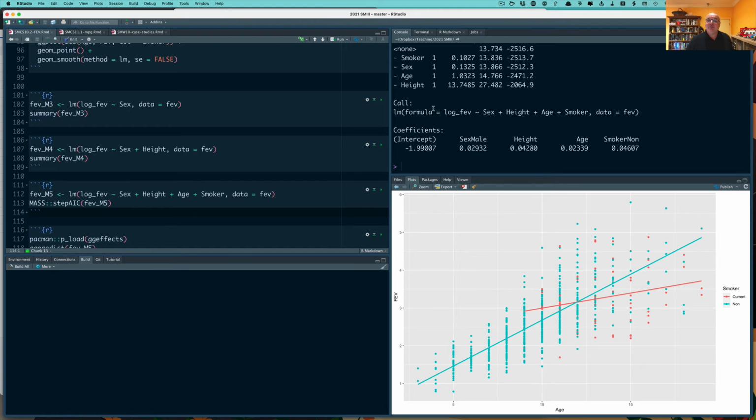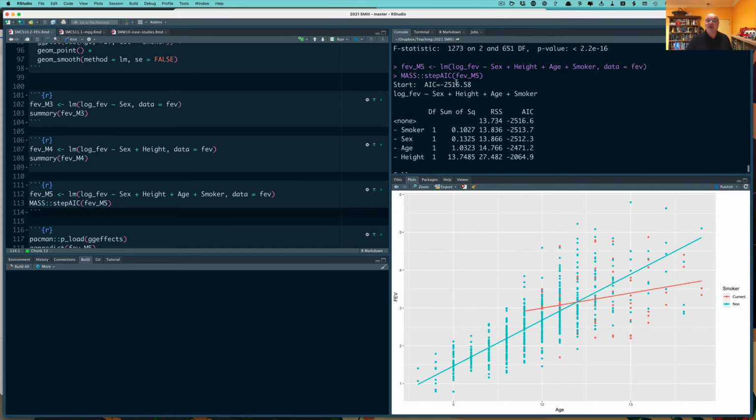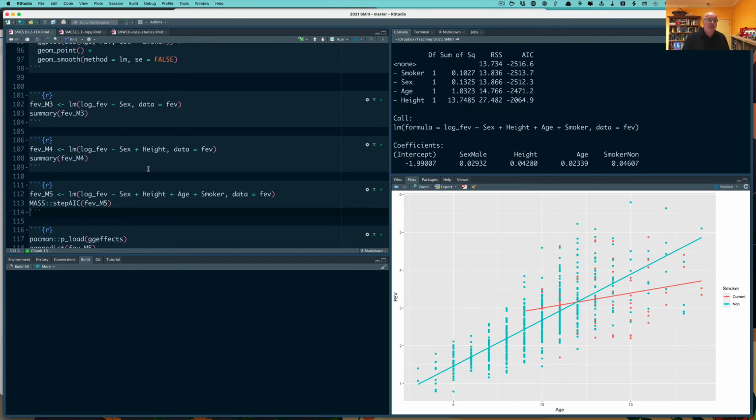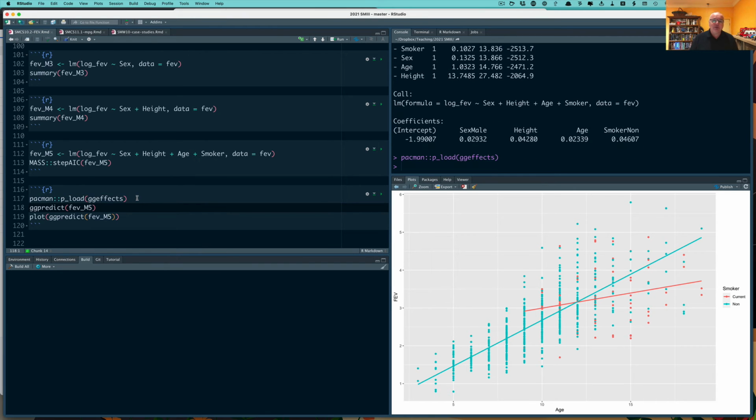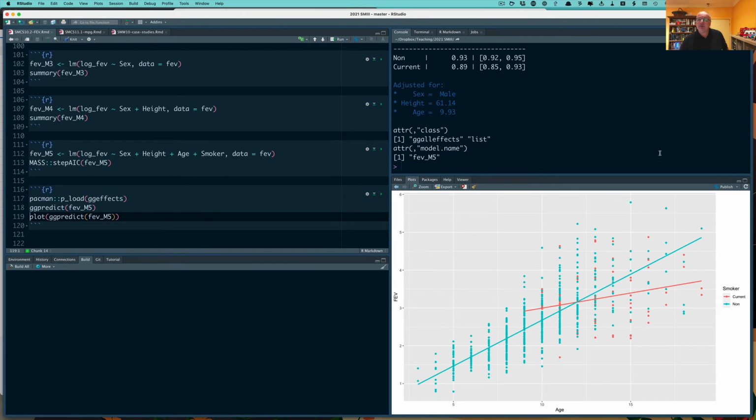So this has gone and fitted our final model. It's decided that I don't need to remove anything. They're all pretty good predictors. And I've got that final model, which we call FEV-M5. I'm going to have a look at it. We've got a lot of predictors here and I could plot against each predictor, but there's a nice little package called ggeffects. I'll load this and then we'll run ggpredict and see what it does.